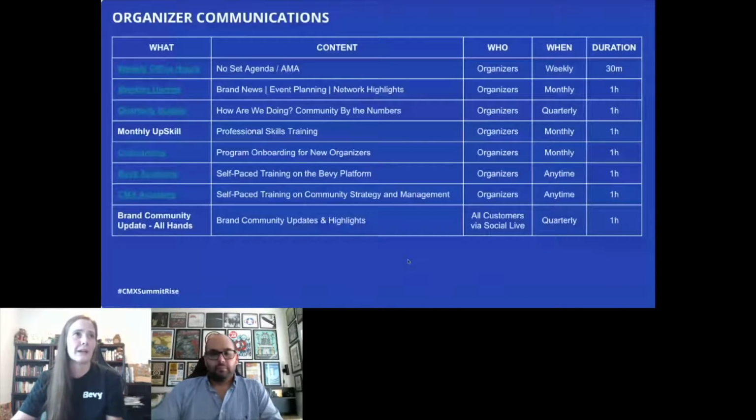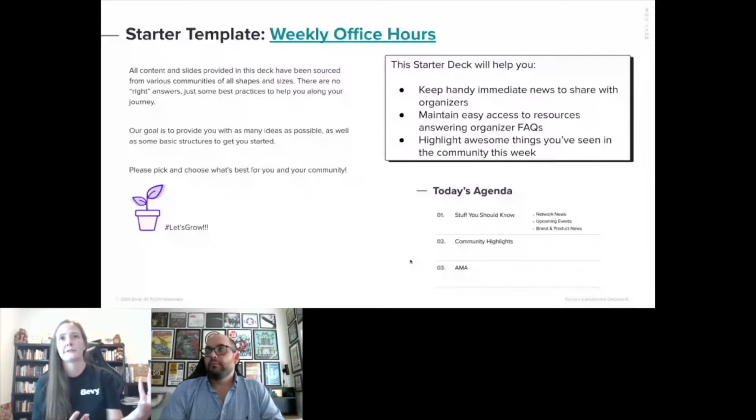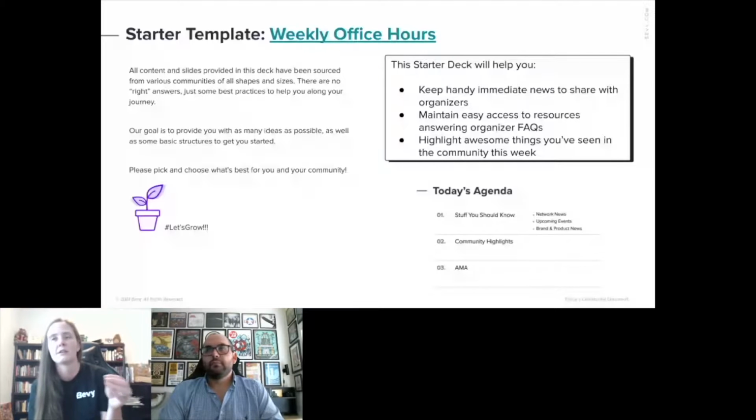Just as if you were my organizers, I have also built some templates for you. So Aaron is going to put the Google Drive link into the chat here for you. He's already ready. He's on the gun, man. That's my guy in the chair. But we've got some weekly office hour stuff. Take this with a grain of salt, okay? This isn't gospel. These are just some ideas.